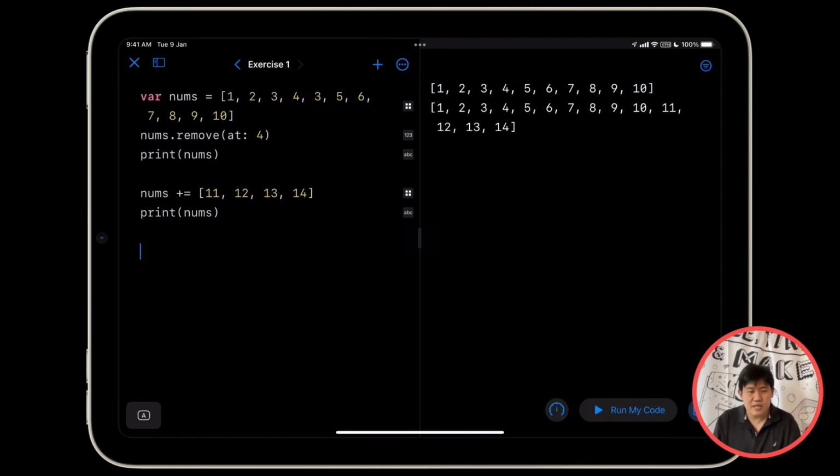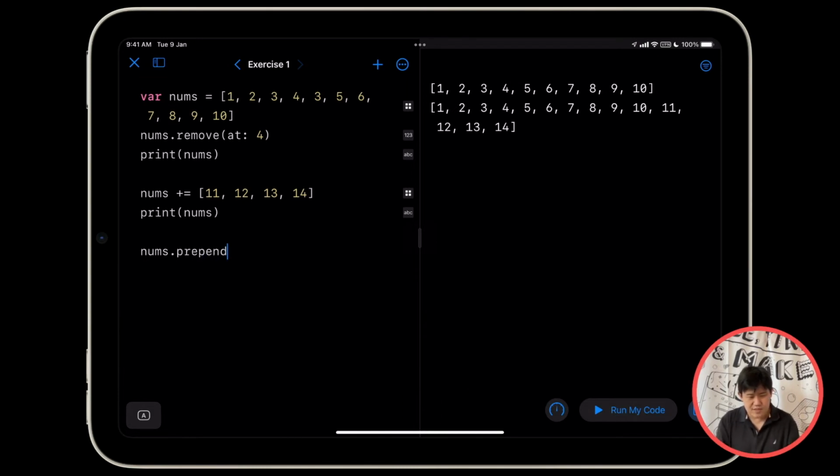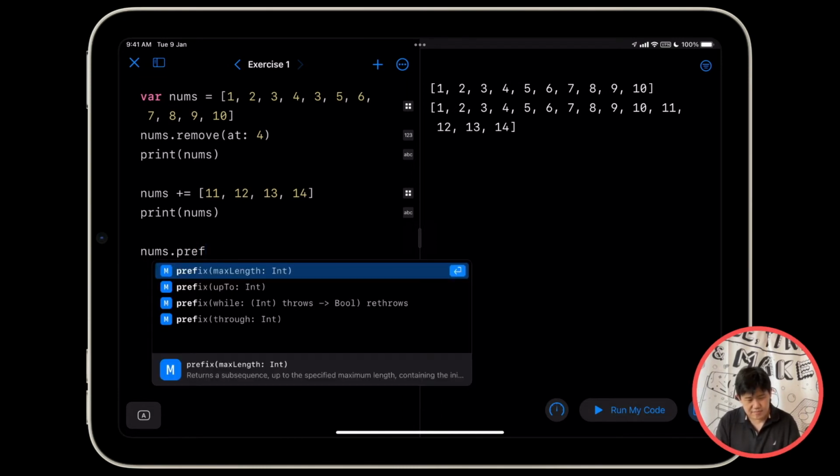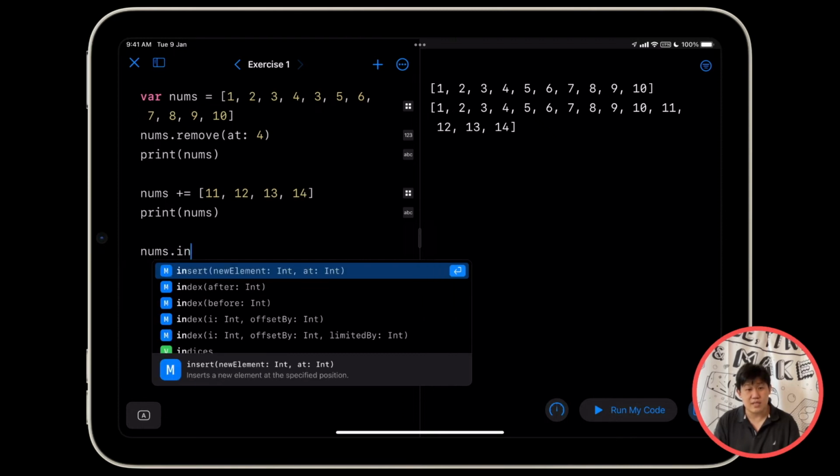Now, the other thing we needed to do was add some numbers to the beginning of our array. There's no nums.prepend, unfortunately. There's a nums.prefix, but I don't think that does what we want it to. You can read the documentation. It says it returns a subsequence containing the ini... That's probably not what we want. I'm not going to finish reading that. So we can probably use nums.insert.